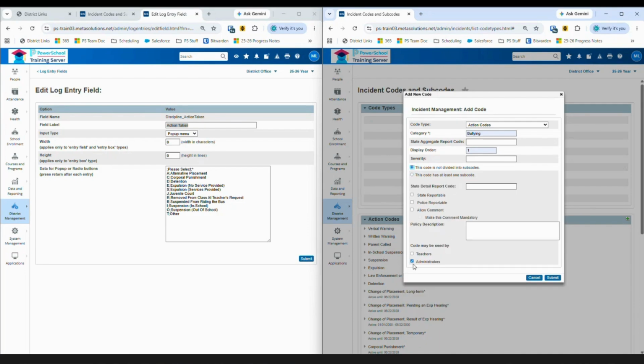So on this first one, it can be for administrators only. If you don't want the teachers to have the option to add in bullying, you do not have to mark that. So on this one, I'm going to do just this code is not divided into subcodes, and then put for administrators only. Here are another few options here.